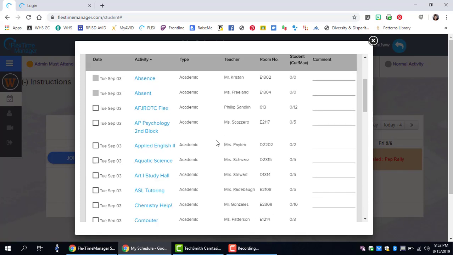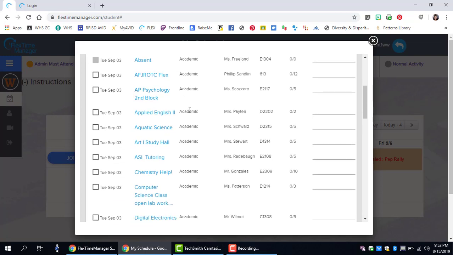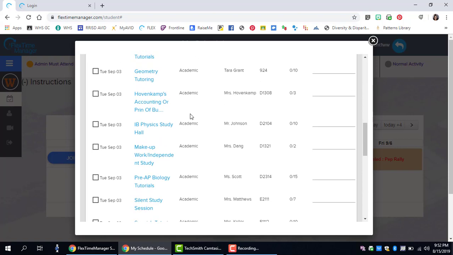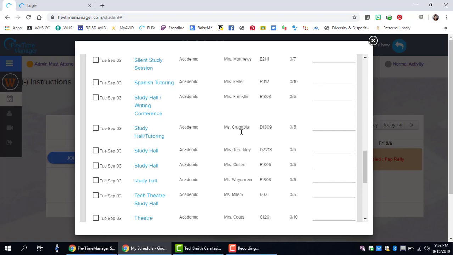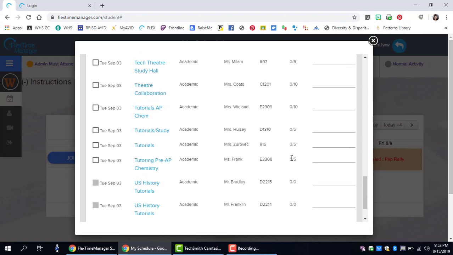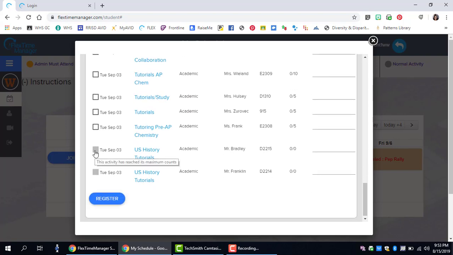Below here, you can see every single academic offering in the school on that day, and they're in alphabetical order. It tells me the teacher, it tells me the room number, and this number here tells me how many seats are filled. So right now, 0 out of the 10 seats are full. So I could join that session. If it has the session full, it'll just be grayed out and you won't be able to click on it. See how these are grayed out? Because there are 0 open seats.